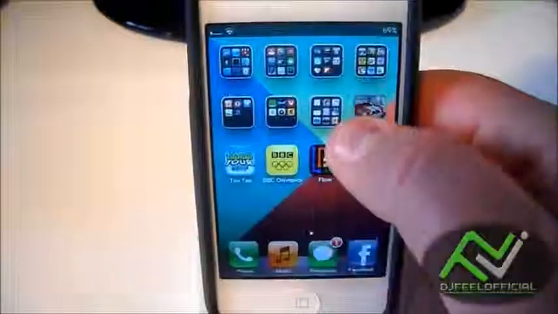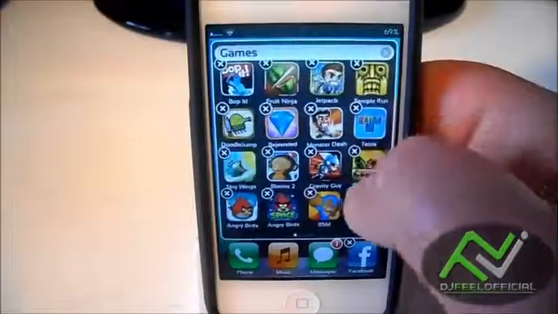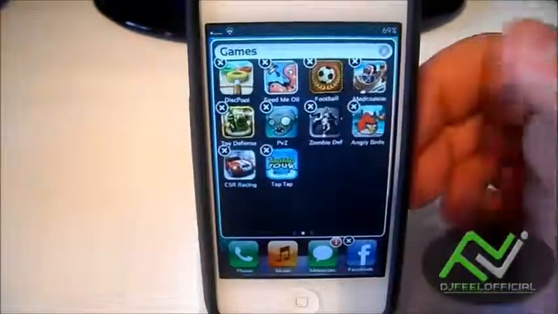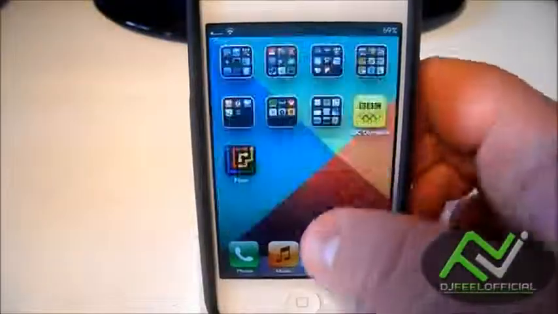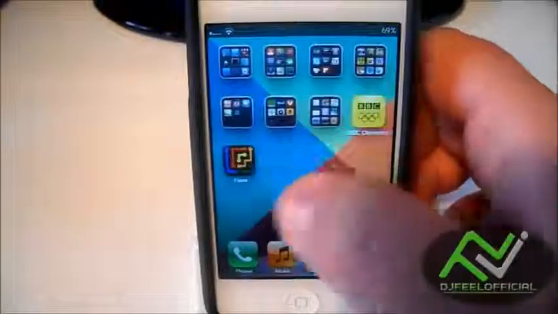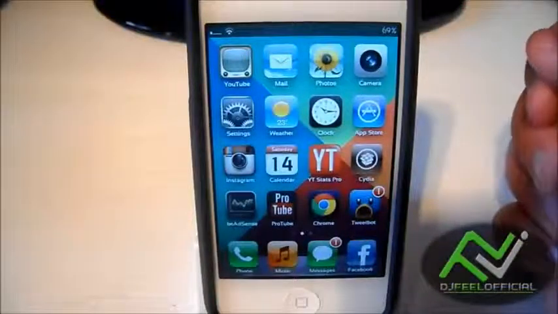Okay, that was a fail. So if I just go ahead and select these again, go into my games folder, slide across, and then you can move multiple icons at once. And obviously, if you've got multiple home screens, you can do that as well. But I only try to keep mine to a minimum really, so I just have two there. But like I say, that's how you can use that.